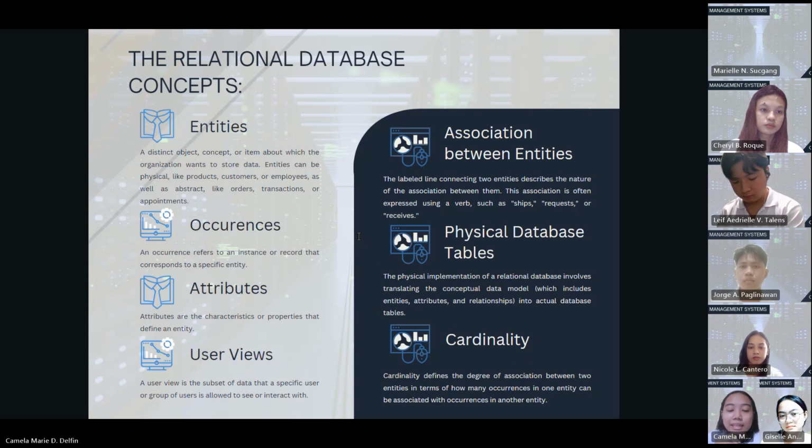Lastly, cardinality. Cardinality defines the degree of association between two entities in terms of how many occurrences in one entity can be associated with occurrences in another entity. It describes the number of instances or records in one table that can be linked to a single instance in a related table. For example, a one-to-many cardinality means that one occurrence in entity A can be associated with multiple occurrences in entity B, while a one-to-one cardinality means one occurrence in entity A is related to exactly one occurrence in entity B.